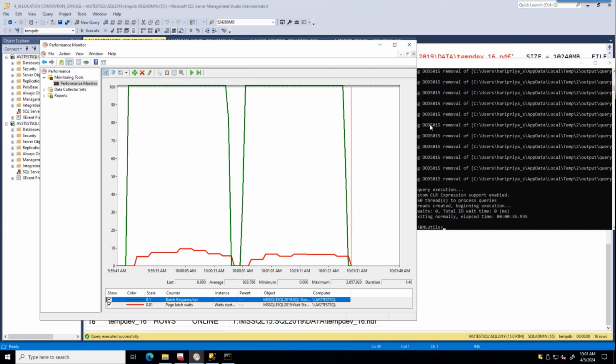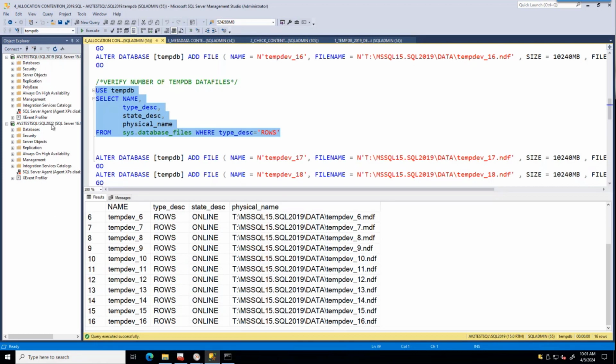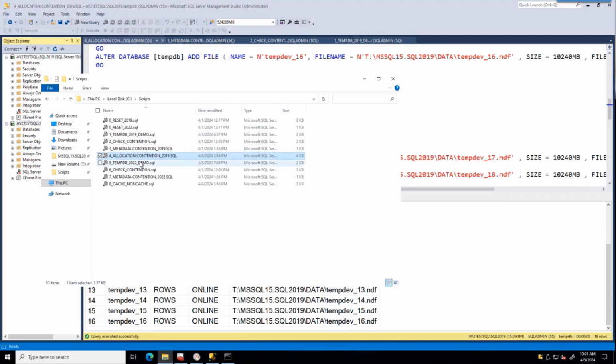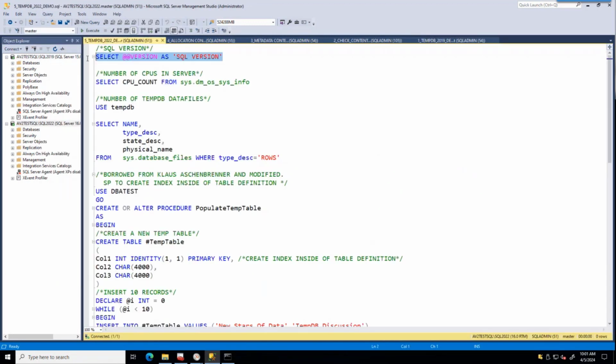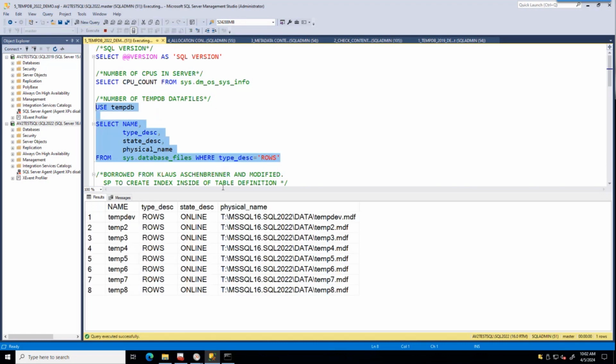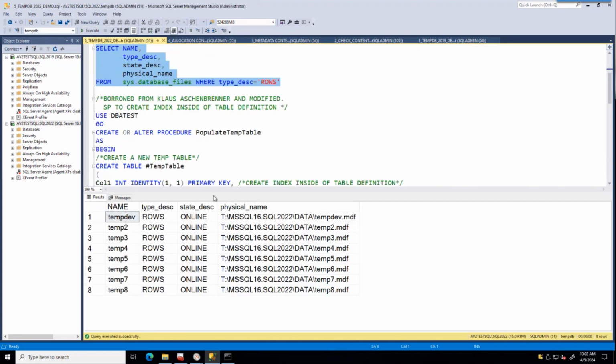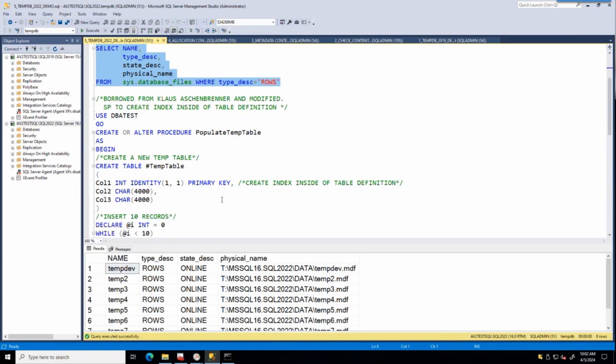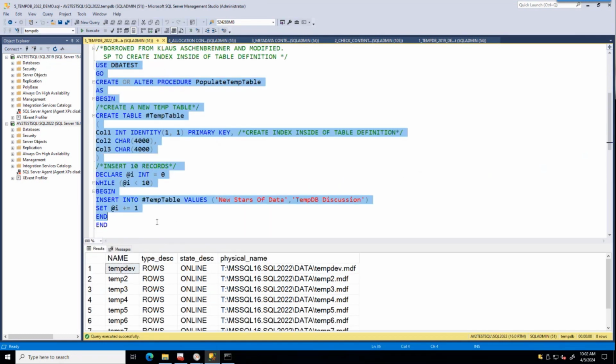All right, so this is 2019. I would like to show the same demonstration on 2022 and check out how contention is on 22. Basically it's the same thing I'm going to be running. Let's check the version: 22 version and CU10. I believe CU12 is the latest, so we are good here. 8 processors, so we should have 8 files. That's good. It's the same procedure I mentioned earlier, which I borrowed from class.